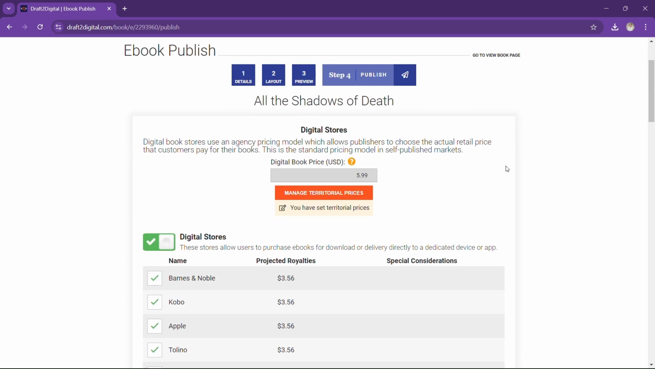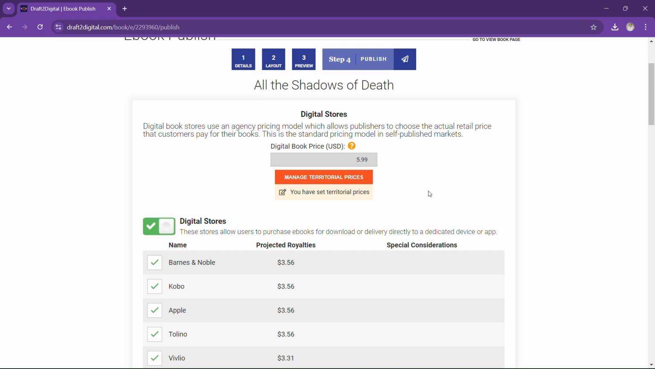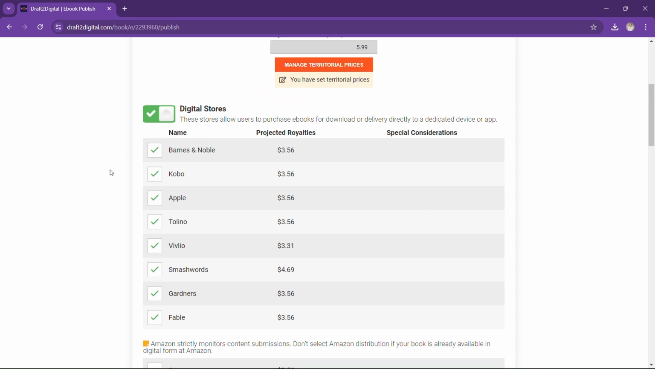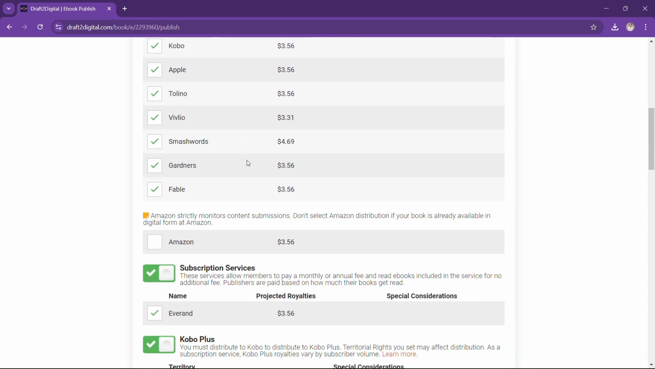Okay, so this is a really important page. This is obviously your pricing, where you want it to be distributed. I want it distributed pretty much everywhere. The only one I haven't ticked is Amazon because I've uploaded it directly to Amazon.